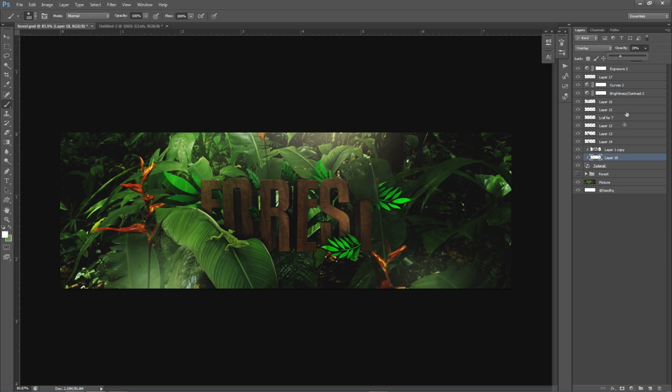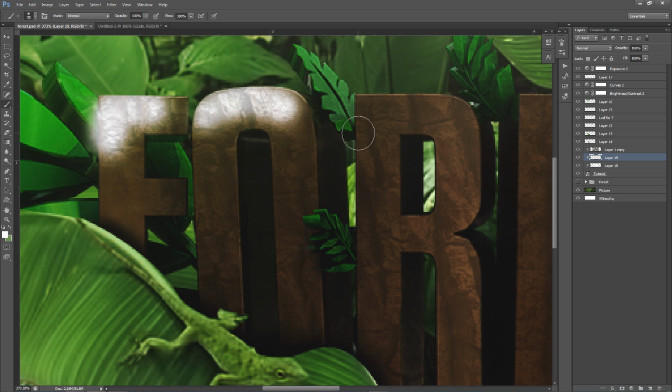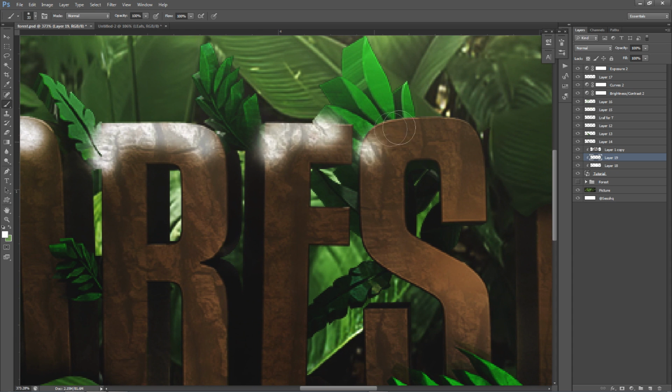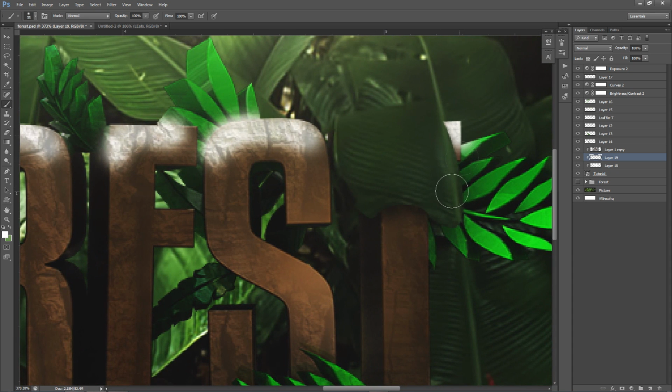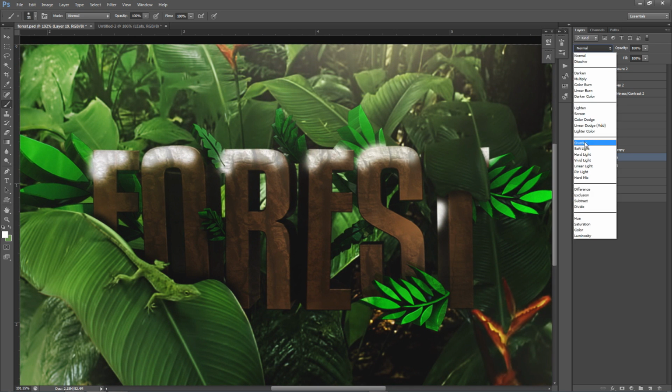But what else do I want to do? Maybe a little light on the top of them. Something like this. Take my brush and do a little bit of light like this, just so it looks like the light is shining on the top of the text. And just a little bit on the T right there. Maybe on the back right there. I will put this on overlay as well.